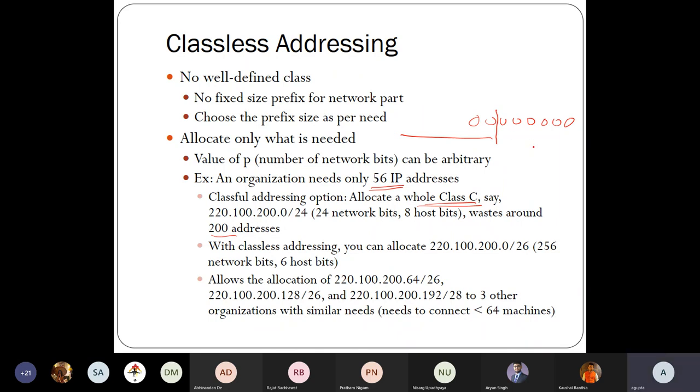So this is 6 bits remaining, 2 to the power 6 addresses, and that will give me my 64 addresses, out of which all zeros and all ones will mean something special. So I will do the allocation out of this class C network, /26, because 24 plus these 2 out here. This 24 was from here basically. So that leaves me with the remaining 192 to be allocated to somebody else.